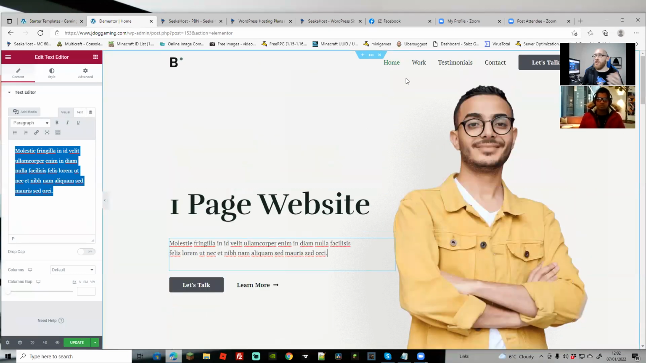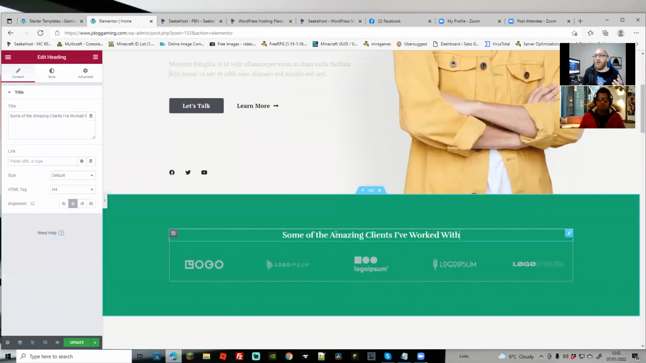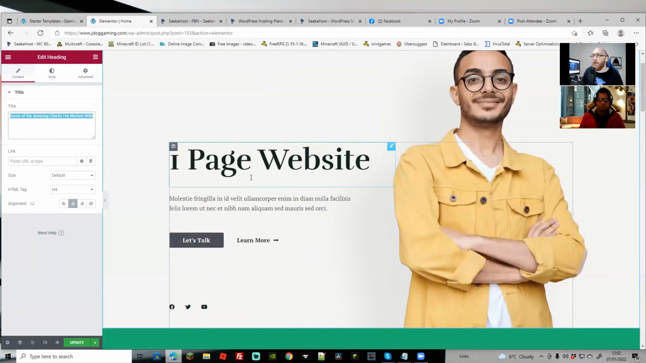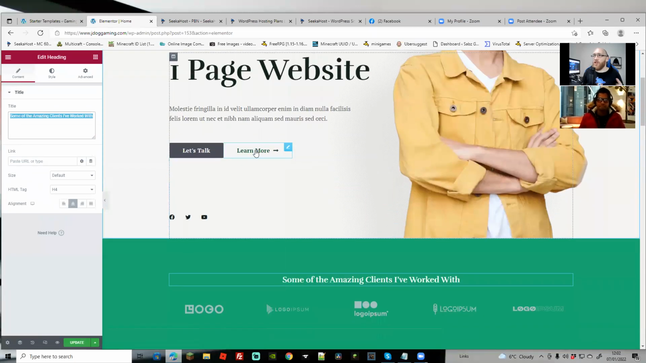So that's going to be, you can change any text on here, as you can see. Just work your way down, click on it, it'll come on the left hand side in the box, and that's what you can actually change it to say. So some of the amazing clients I worked with, you can change that to say whatever you want, and then that will change this particular part here. So, I mean, this really is easy, isn't it? I mean, anybody could really come on and just sort of change it.